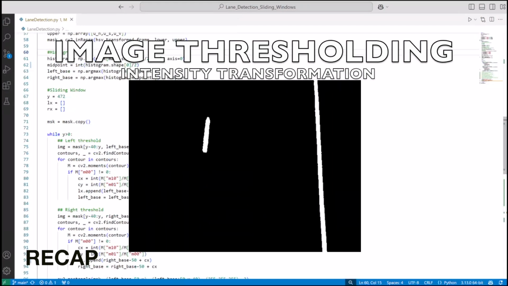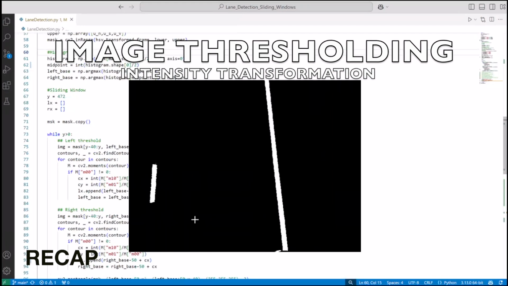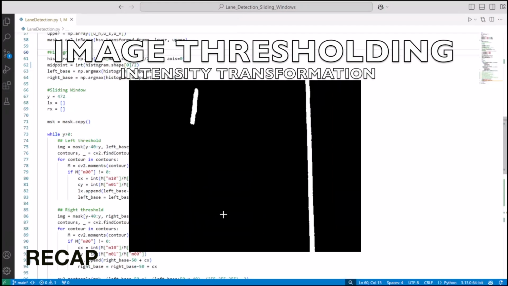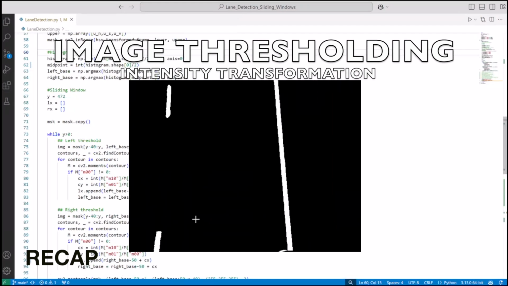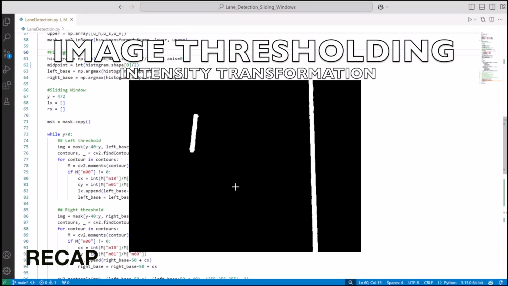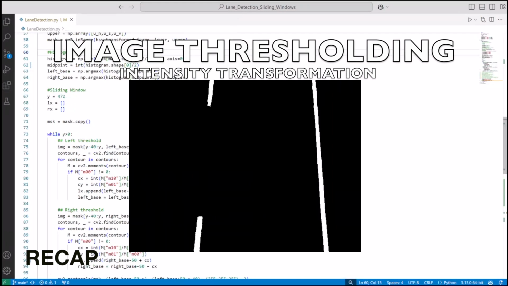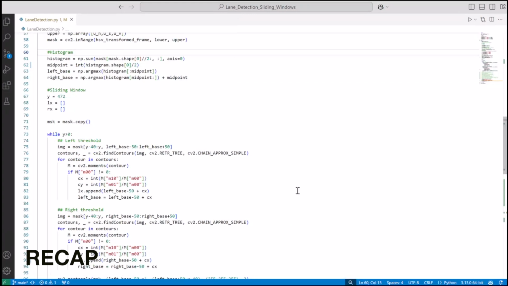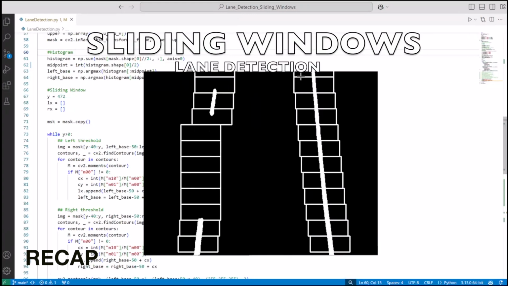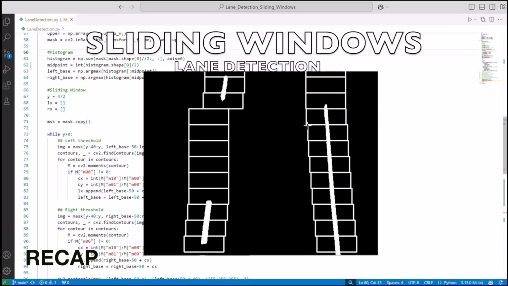Then we performed image thresholding on the perspective transformed image of the lanes. Image thresholding is nothing but intensity transformation in terms of image processing. Basically we converted the RGB color channel to the HSV color channel and accurately tracked down the thresholding such that we are able to only pick the lane pixels. And then we applied the sliding window approach in our code to detect the lanes accurately.